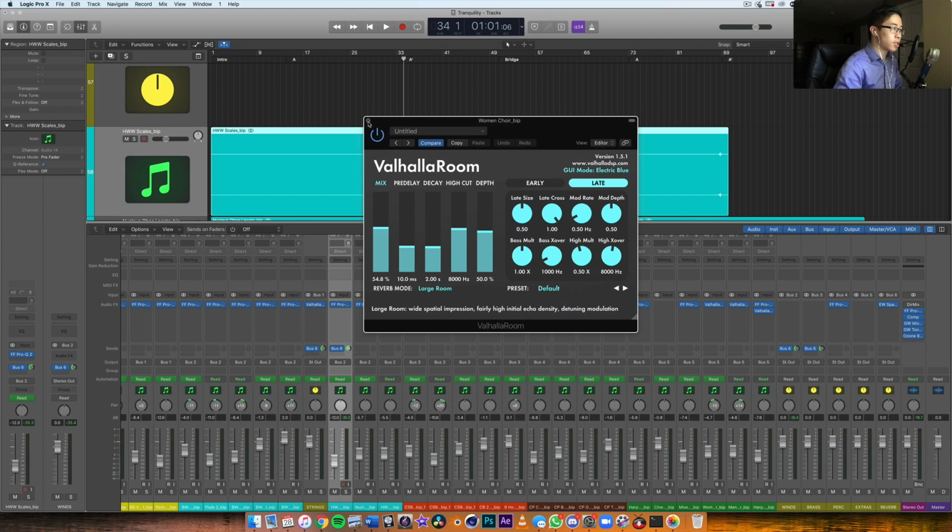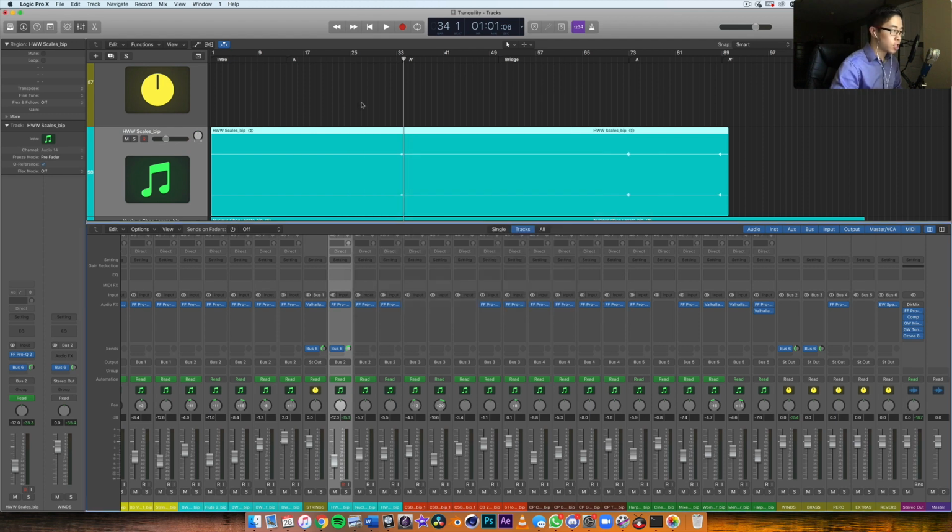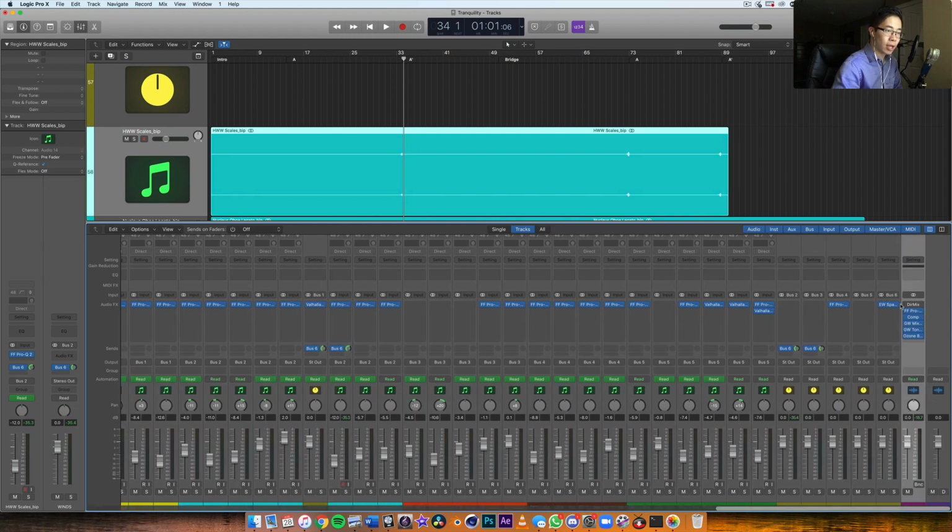So another one of the plugins you'll usually see that I use is Valhalla Room. And this is kind of like some extra reverb just to push the instrument a little bit further back in the mix, just in case there's any instruments that are a little too dry. So I'll talk about the send in a little bit, but first of all, let's take a look at the master bus. And this is where I apply most of my processing.